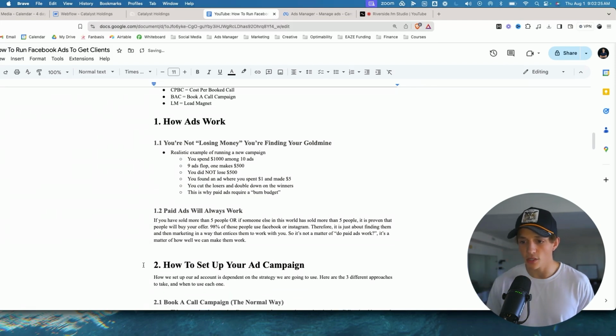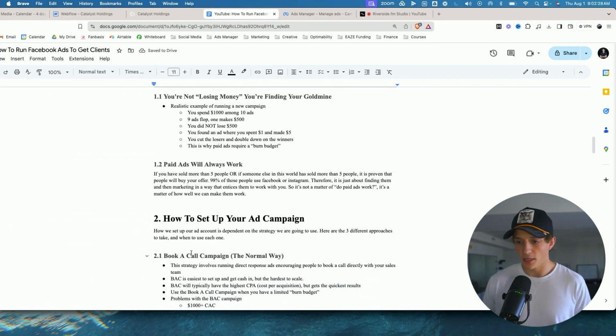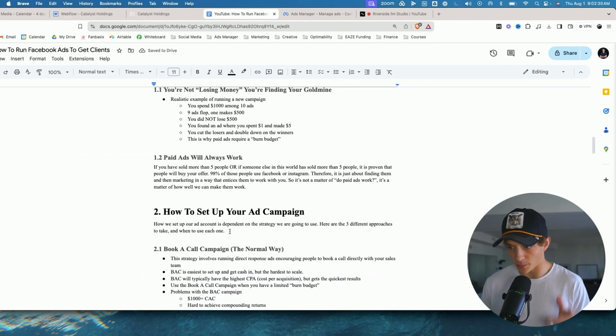Okay, so next thing we're going to talk about here is how to set up your ad campaign. How we set up our ad account is dependent on the strategy that we are going to use. So here are 3 different approaches to take and when to use each one.